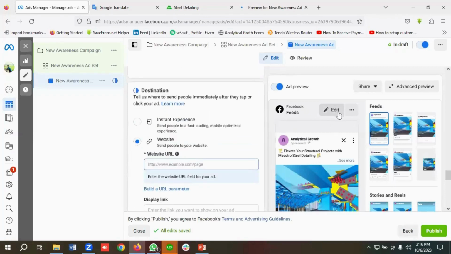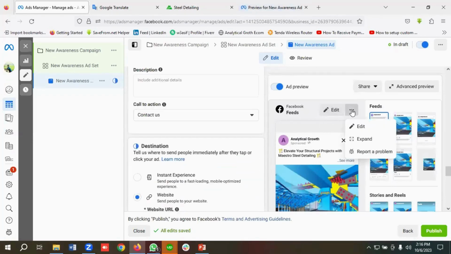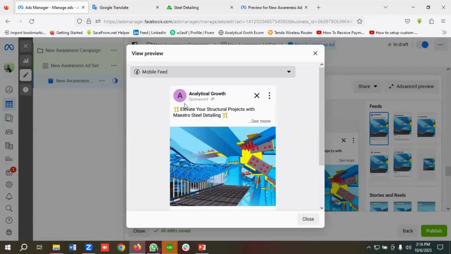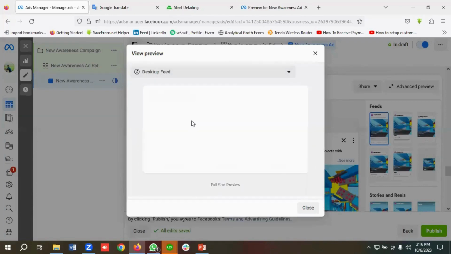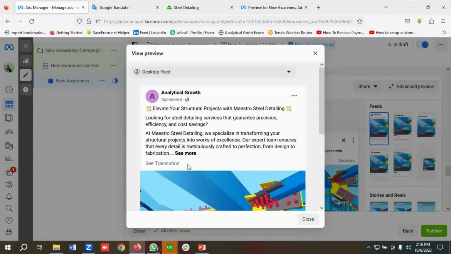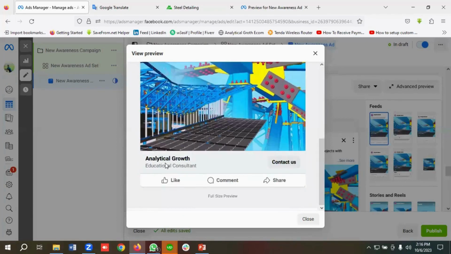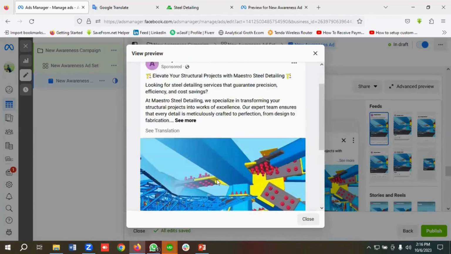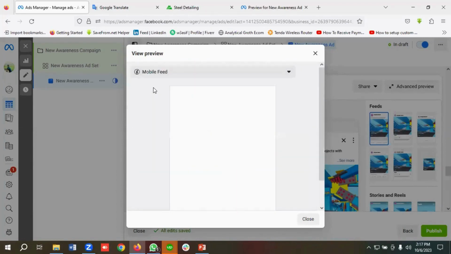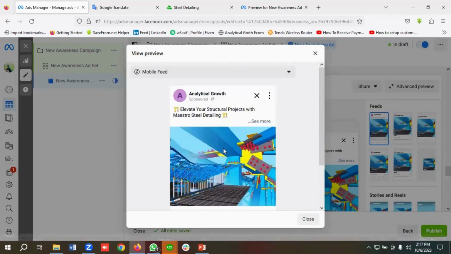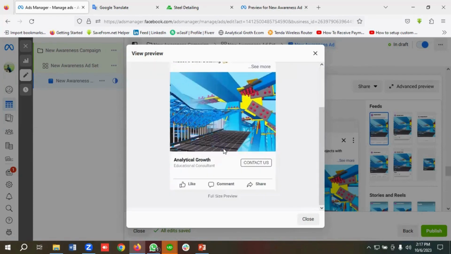And if you click on these 3 dots, then you can expand the link. You can see the ad preview for mobile feed, and you can see the ad preview for desktop feed as well. Okay, just wait a little bit. So this is for the desktop feed. Okay, if I click on see more, then you will see the more options. So analytical growth, educational consultant. Okay, then if I click on mobile feed, then you can see the mobile preview of this ad. Okay, perfect.